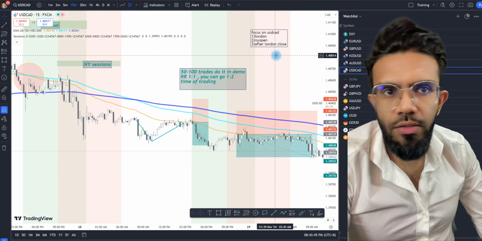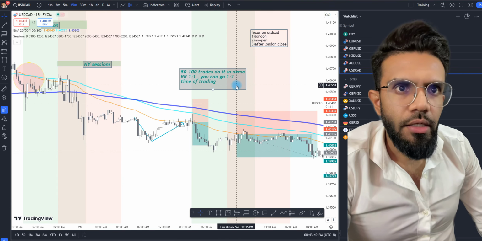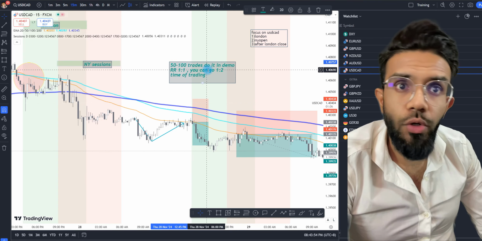This is a working strategy. This will work well. You can use M15 or 1 hour for USD CAD. And do 50 to 100 trades. Do it in demo. You start with 1 to 1 risk to reward and go up to 1 to 2.